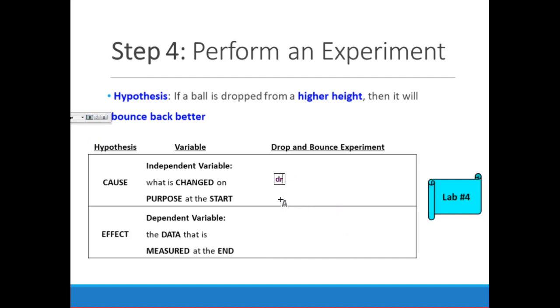Yeah, I'm in charge of the drop height, right? I am in charge of the drop height. Excellent. So the dependent variable, that's what we're going to be measuring at the end. That's the data we actually want. So what is the dependent variable? What are we looking at the end of the experiment? We start with drop height, we end with the bounce height.